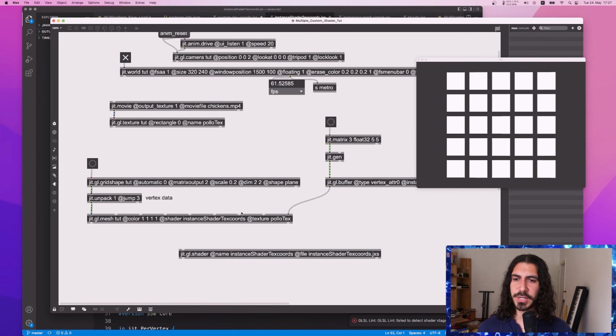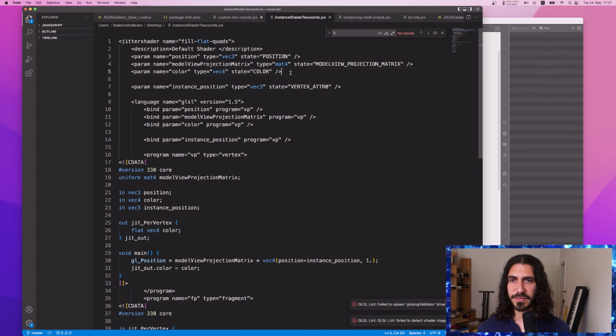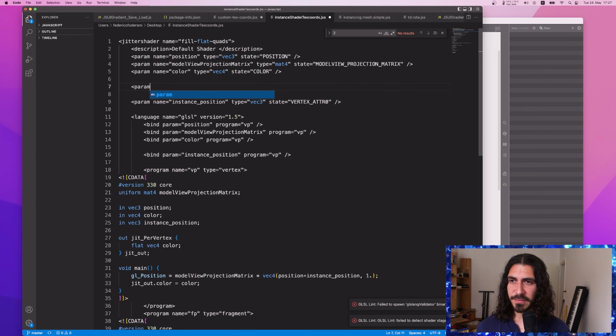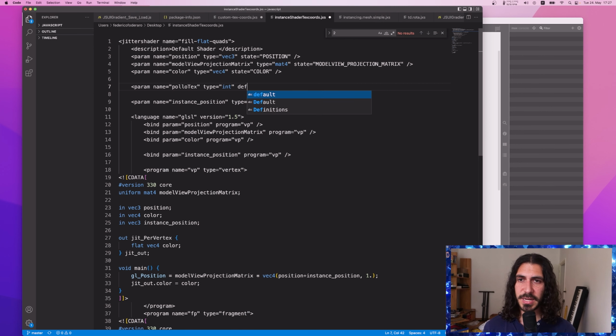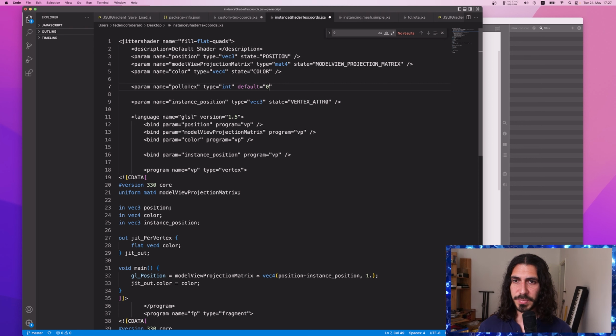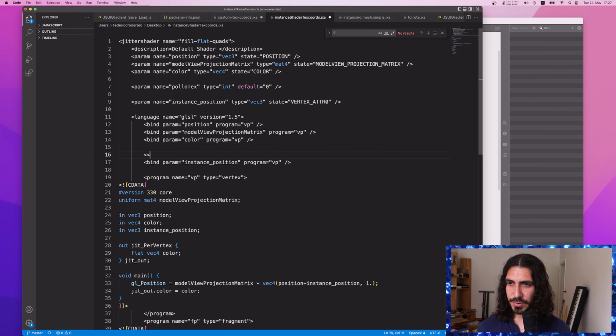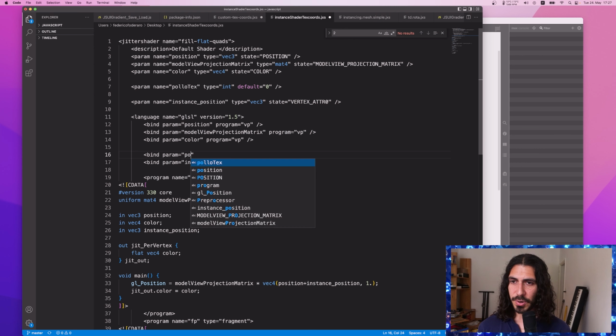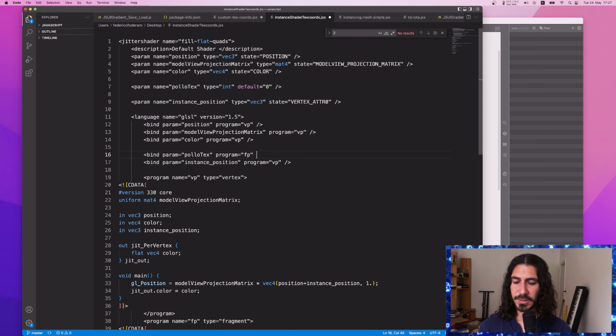Cool. Now, in the shader, if we want to have the texture, we need to modify the shader and first declare that we have a texture to use. So let's call it Pollo text here. The parameter name, it's of type integer because this is just the index of the texture. And the default is going to be 0 because it's the first texture that we have. And we need to bind it as well. So inside here, I'm going to say bind param Pollo text, and I'm going to program FP because we want to bind it to the fragment program. We want to read it inside the fragment program.